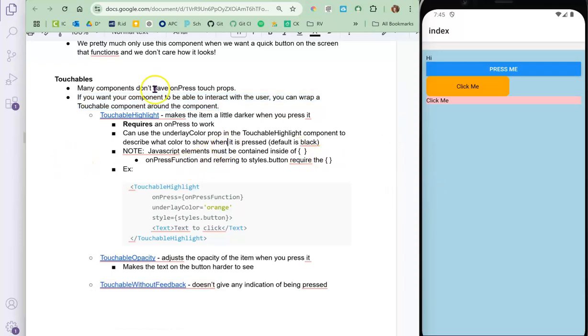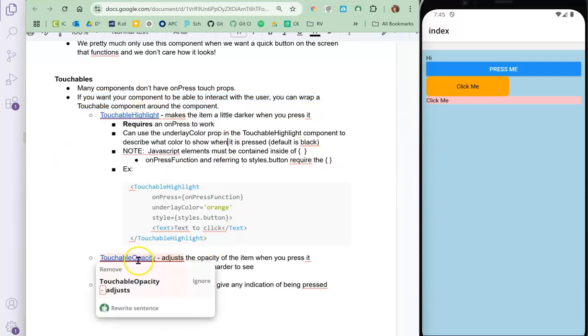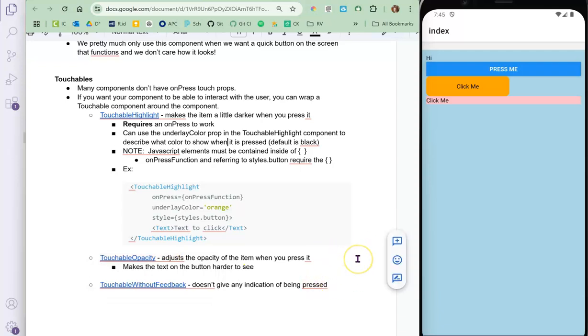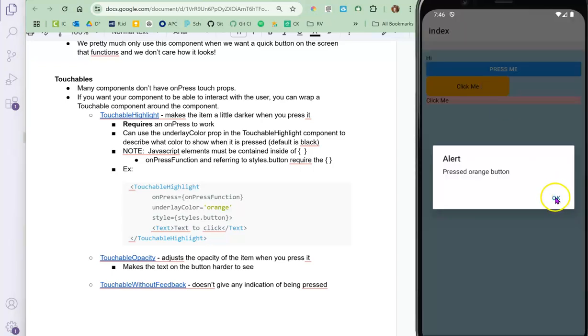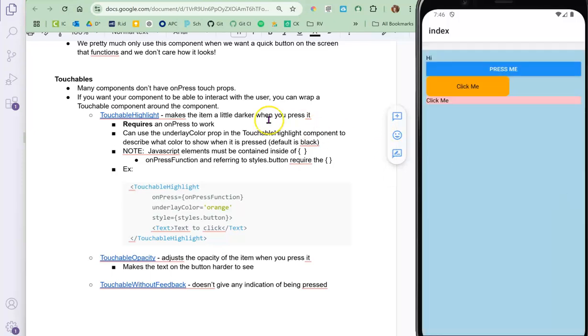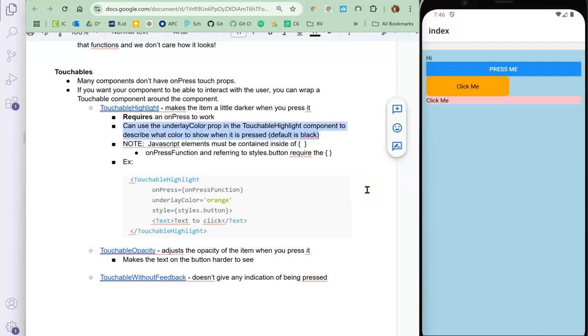There are three different touchables, and I have all three of them linked here. The two that I use the most are TouchableHighlight and TouchableOpacity. So just to show you the difference between them, this one right here, this orange one in my code, is a TouchableHighlight. Now, when I click on it, you'll notice that the default turns black when I click on it, which isn't very pretty. And for that reason, we can use what's called the underlay color prop to change the color.